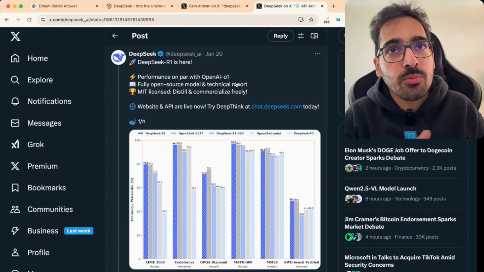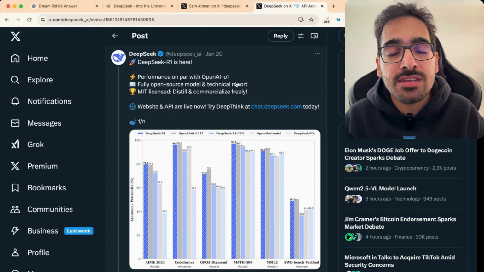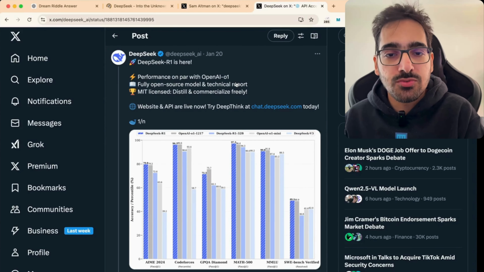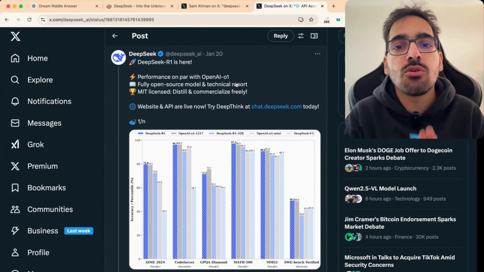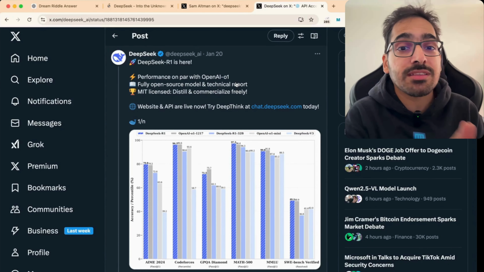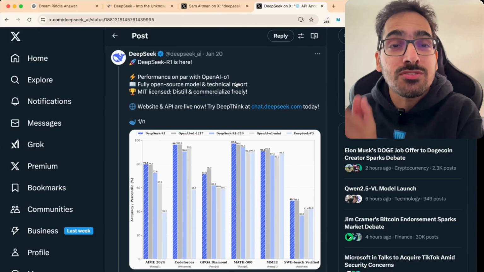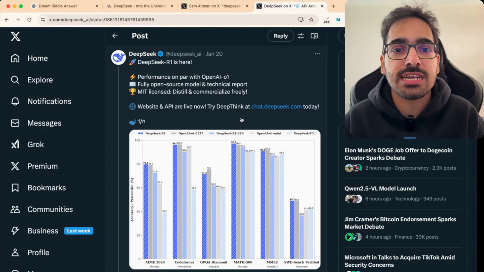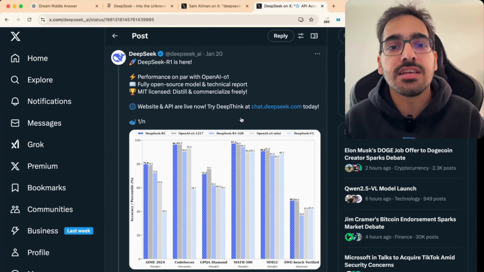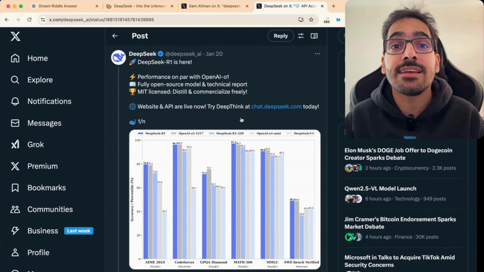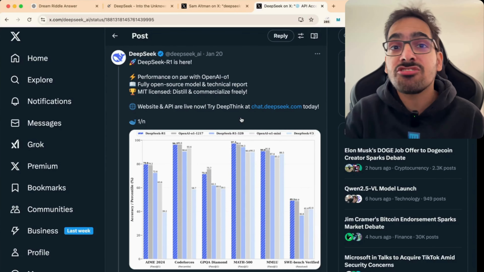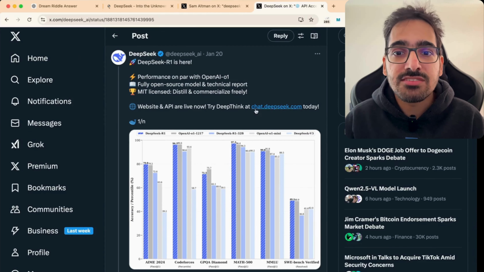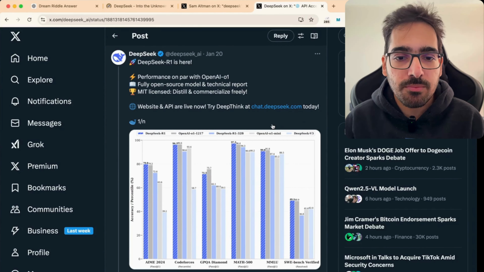ChatGPT runs on the OpenAI models, and OpenAI o1 is one of their reasoning models, which is available only to the Plus users. The tech behind OpenAI o1 is not open source, but the tech behind DeepSeek is. It is a fully open source model with the technical report they have published on how they achieved this. It is MIT licensed, which means you can retrain, fine tune, and commercialize it freely. It's mind blowing. It's also available at chat.deepseek.com.